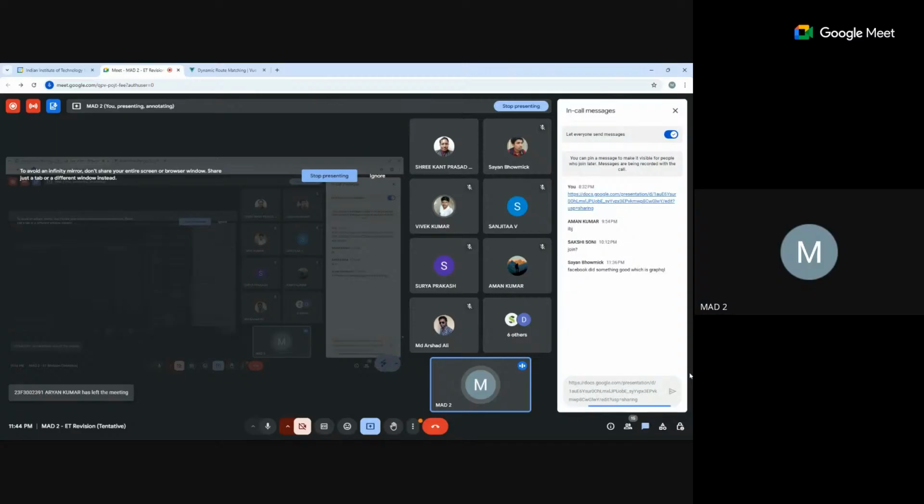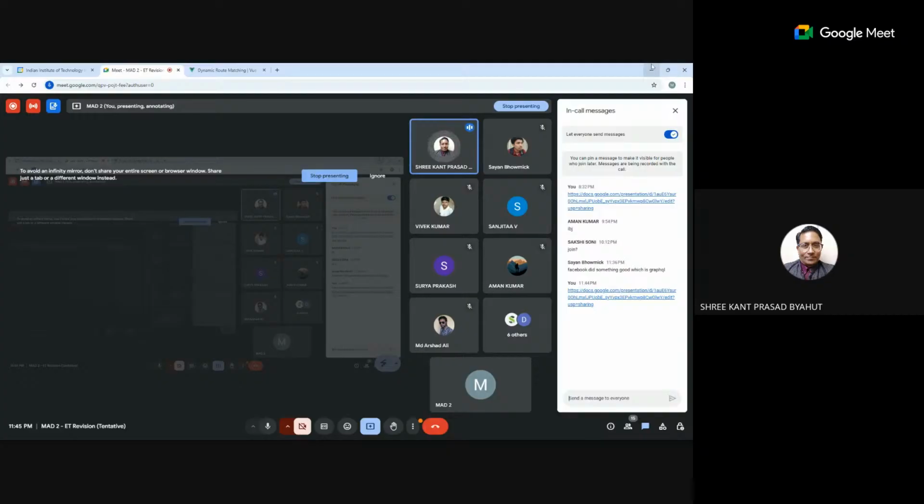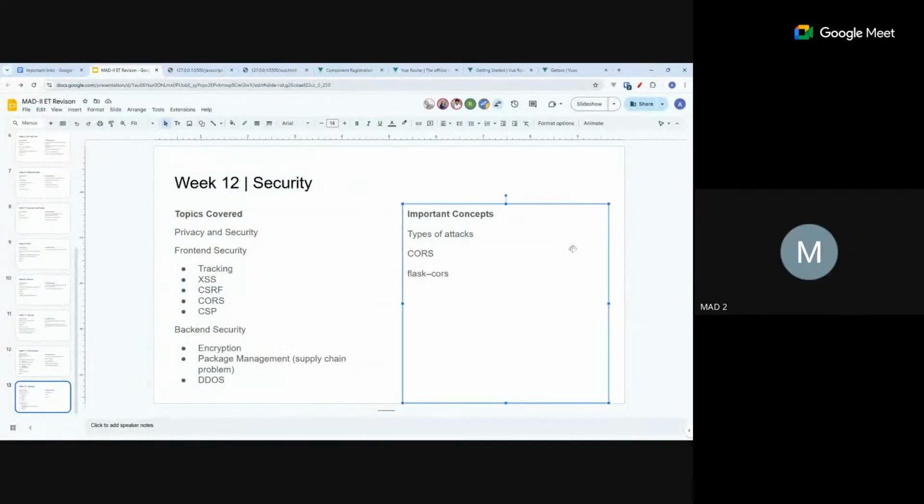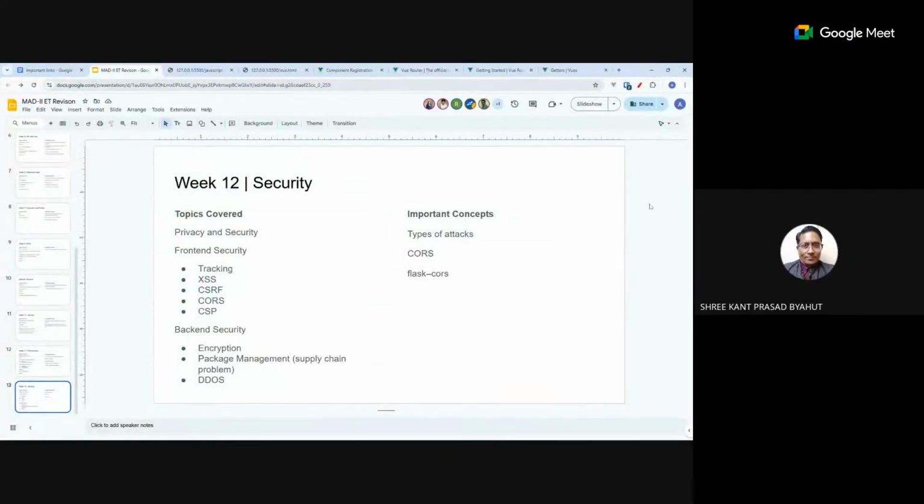GraphQL is really interesting. You should explore that. Facebook did something good, that is GraphQL. Yes, definitely agree. After this term, after the internship, sure, definitely. Okay, so that's it for the session.